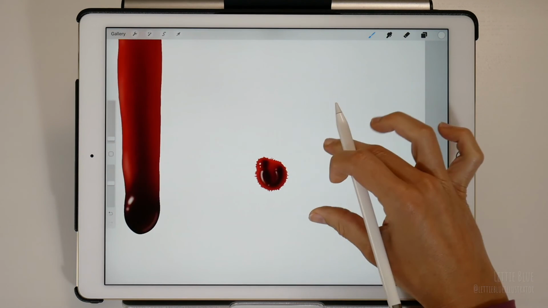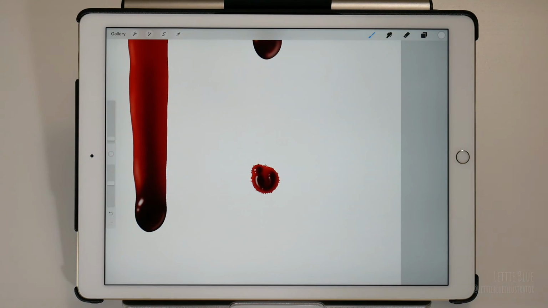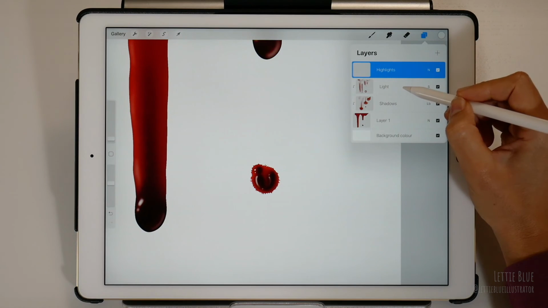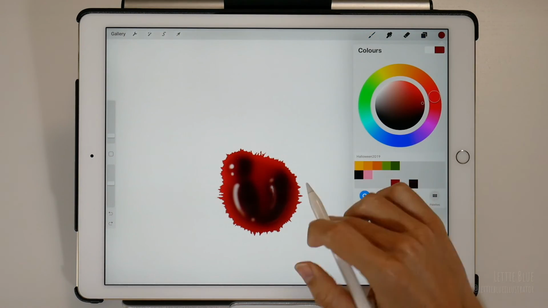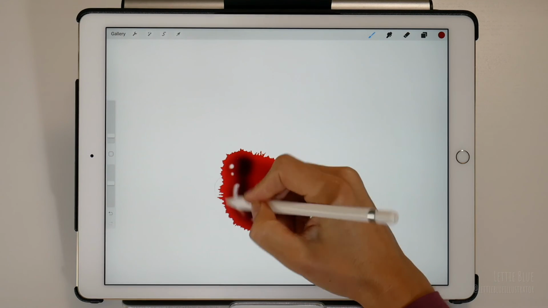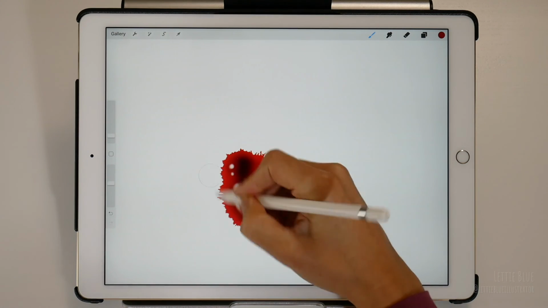Let's zoom out and see how it is looking. It looks a bit lumpy. I think I need to blend the dark and light areas a little bit. Let me work on this.